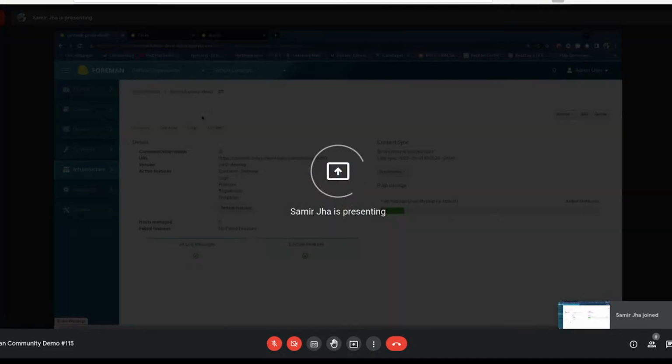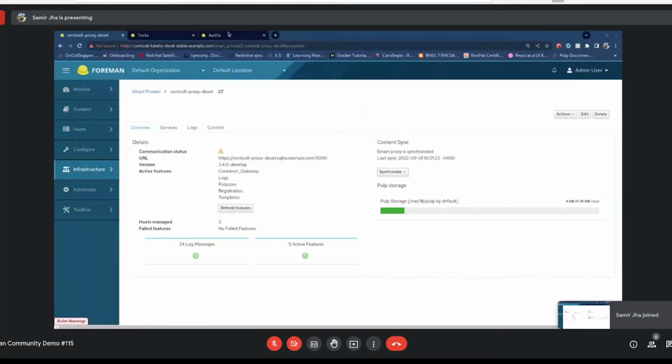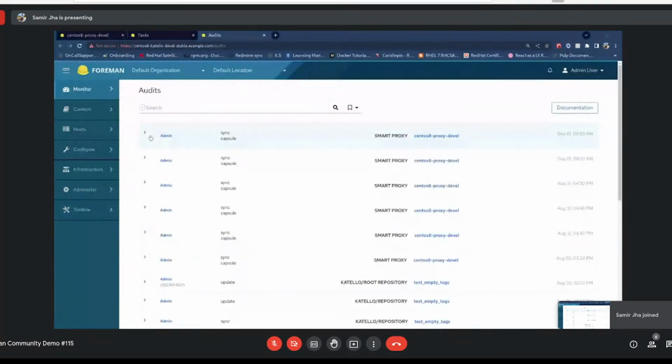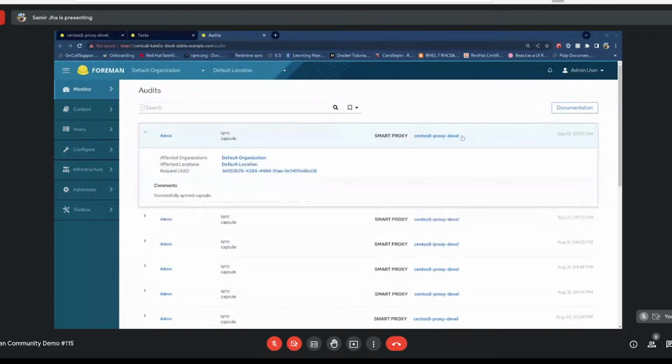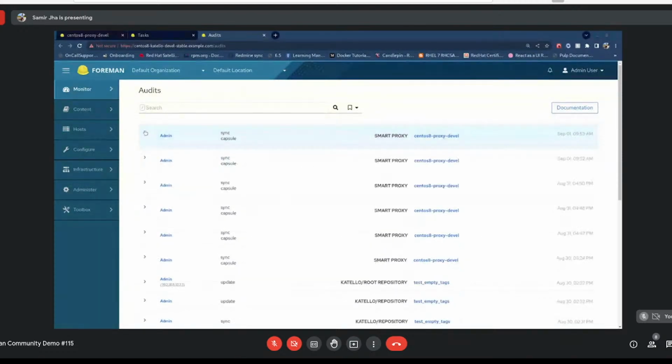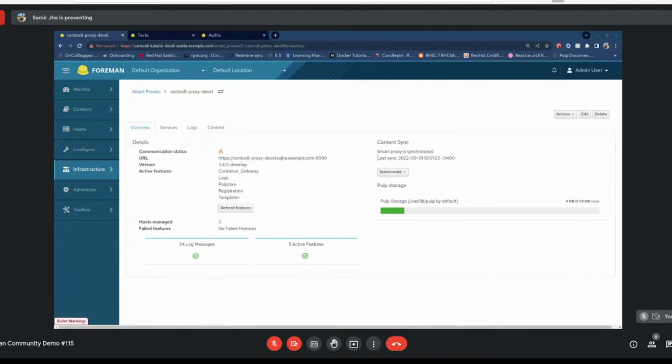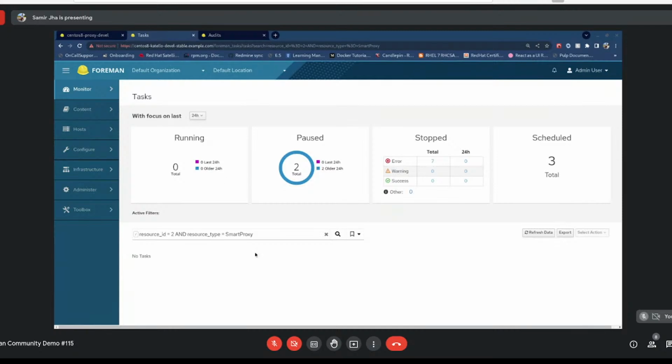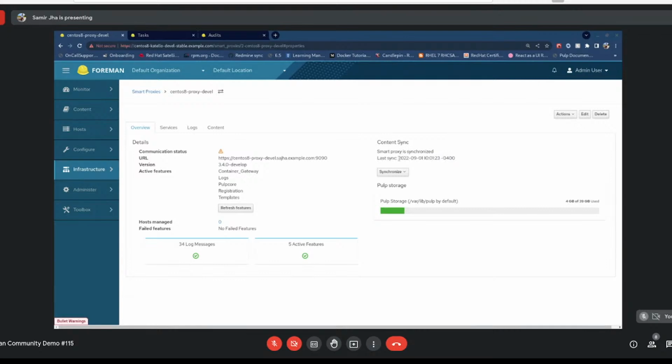So I have a small update on capsule sync. What we have done is we have added audits for syncing capsules. So now whenever you sync a capsule, you can also see that in the audits page. Earlier, we used to have this last sync date, which relied totally upon tasks. And some users have task cleanups in place, which would clear out all their tasks, like I have here. So there are no tasks for the smart proxy. In that case, this last sync would say never synced because it wouldn't find the task.